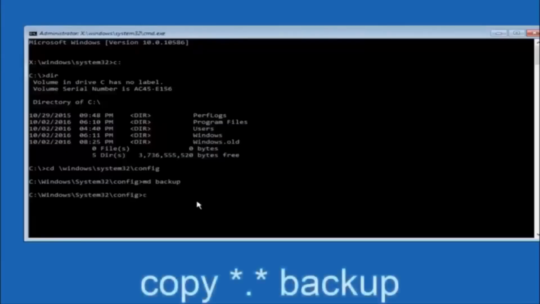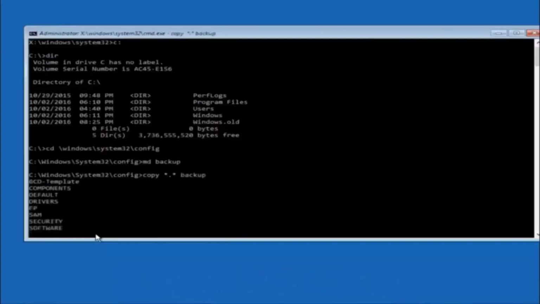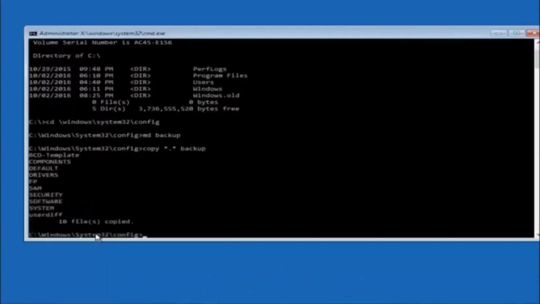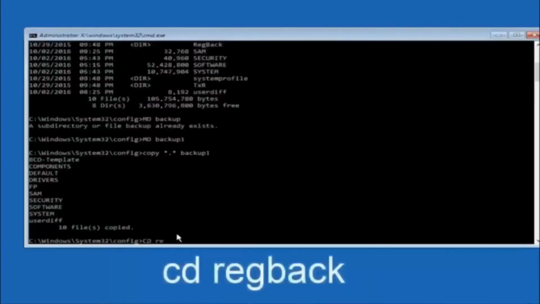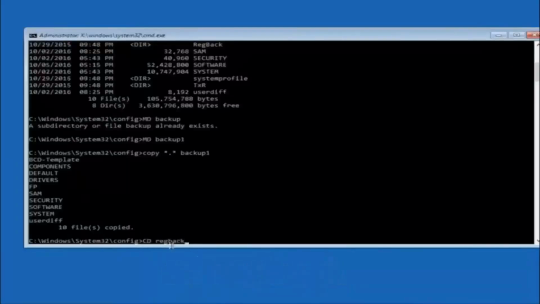At this point, you want to type copy, C-O-P-Y, space. Then you want to do the star symbol above the 8 key. Then do a period or a dot, whatever you want to call it. Then another star sign. And then another space, and then type backup, and then hit enter on your keyboard. Now you want to type cd regback, R-E-G-B-A-C-K, and then hit enter on your keyboard.